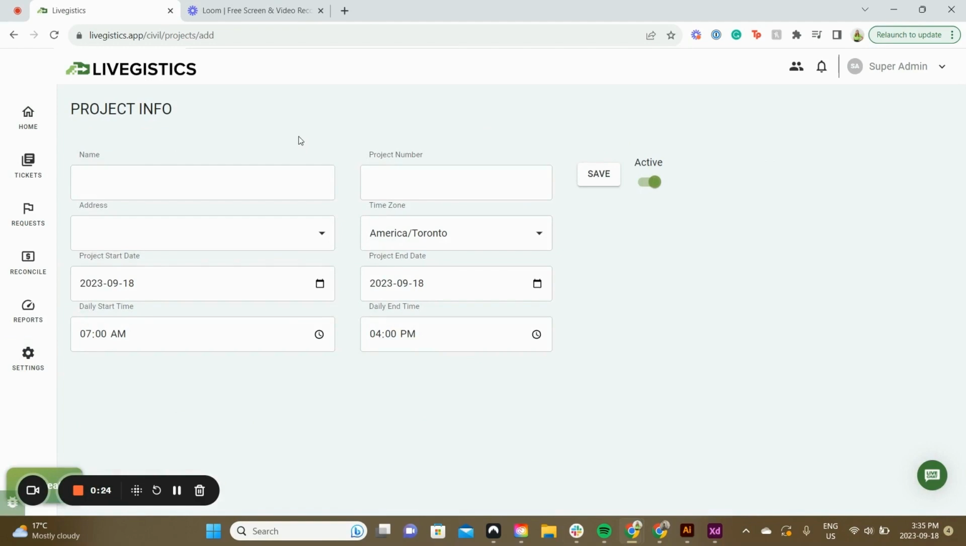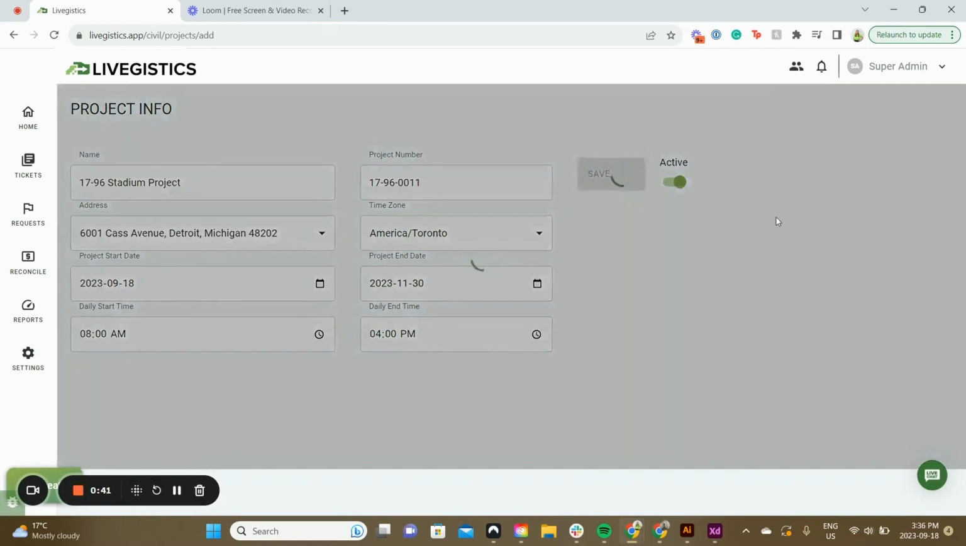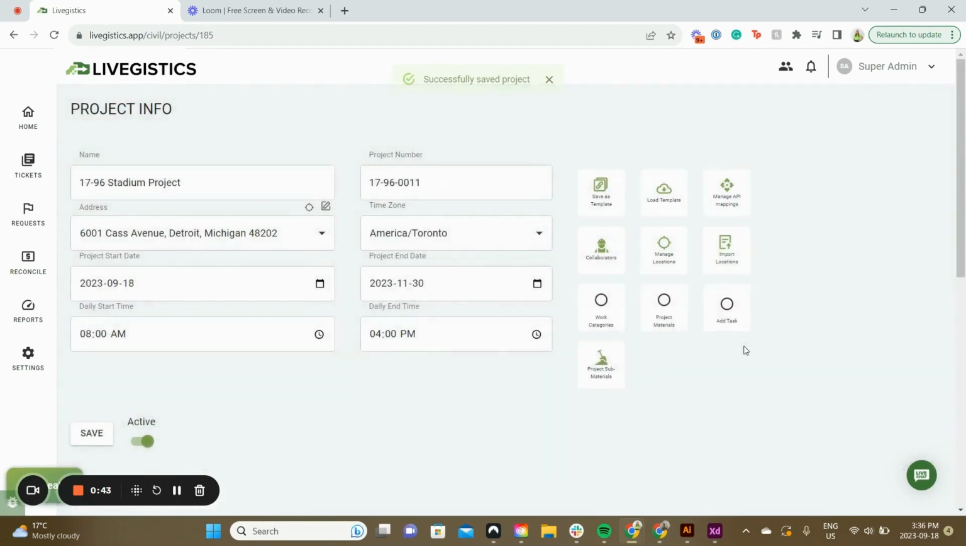Once inside of Project Info, you will be asked to add a project name, project number, address, time zone, project start date, project end date, daily start time, and daily end time. Once you have filled in all of the project information, you can click Save. Once your project has been successfully saved, we can now work on creating work categories, project materials, and adding tasks.